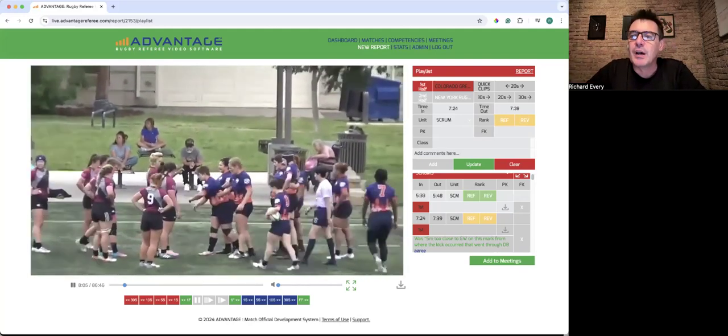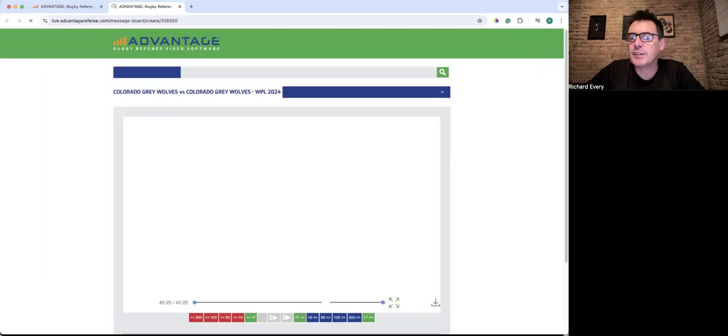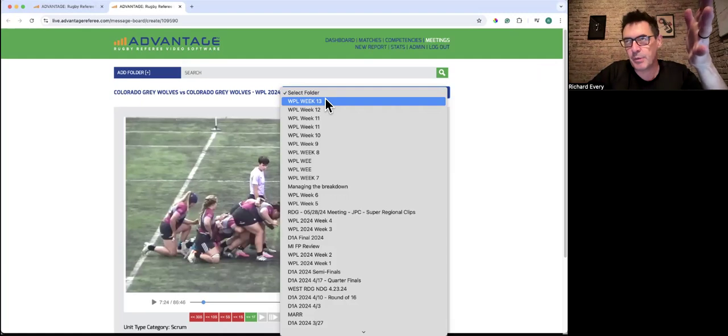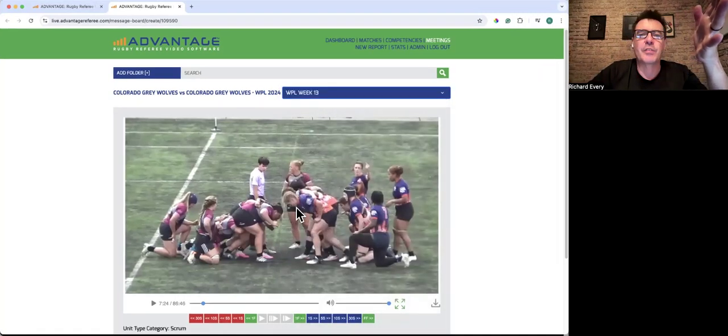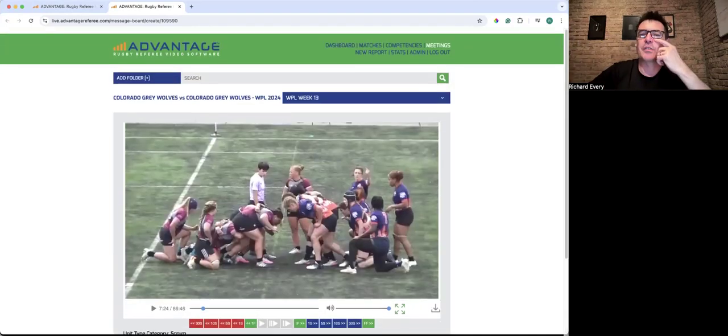But you can select a clip in your playlist and you click add to meetings. It automatically goes to the meetings. You can select the meeting. So in our case, it would be D1A or NARA. You're going to select the folder. You're going to say tackling not rolling away, and you make comments about it and click upload post. It'll automatically put the clip into the folder for us to review.